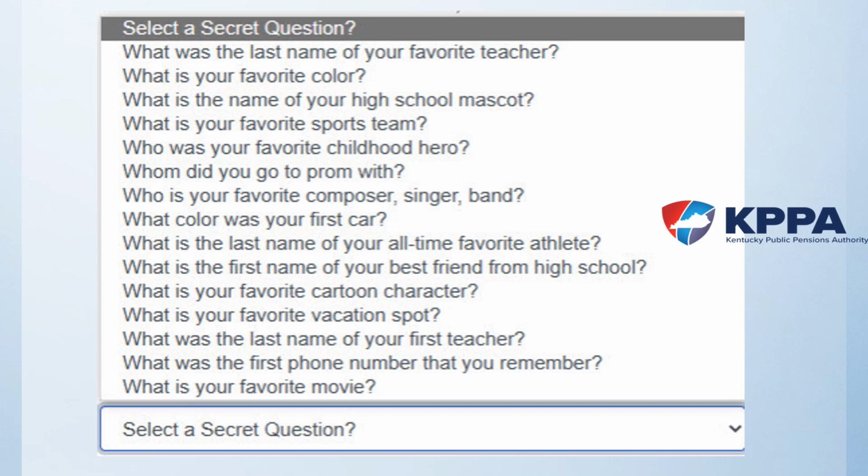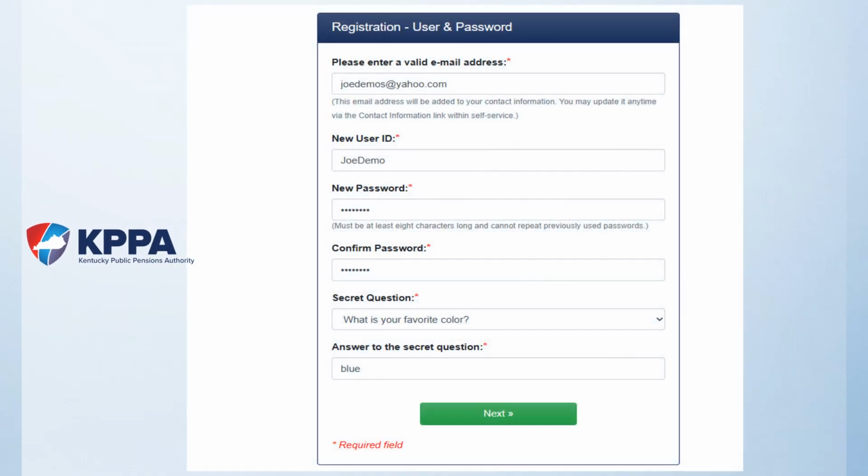Here you can see the list of the secret questions. Choose a secret question and answer that is easy for you to remember, but hard for someone else to guess. Once you have completed all the fields, click the green Next button to move to self-service. If you should receive an error message, make the needed corrections and make sure all of the fields are complete.